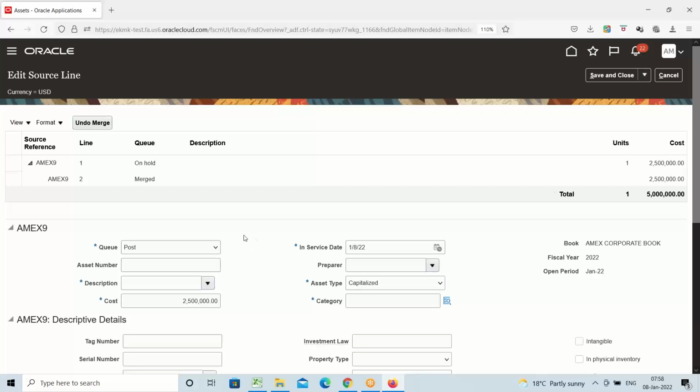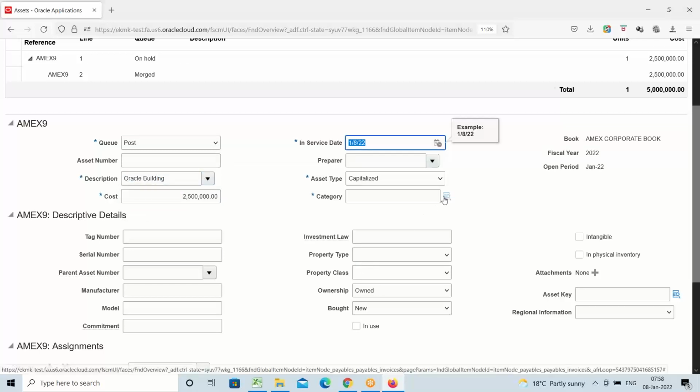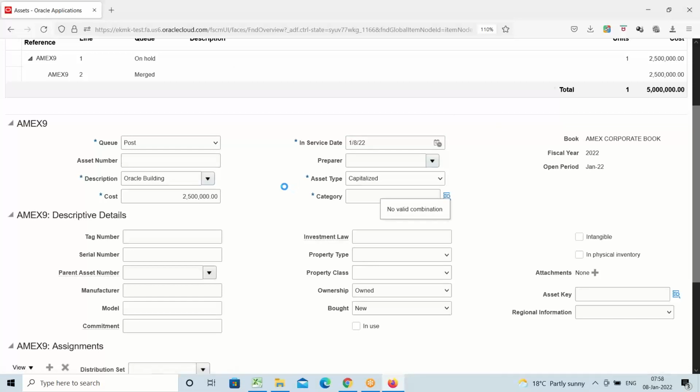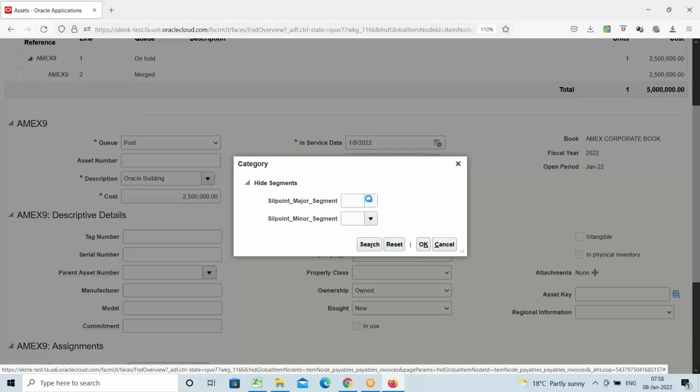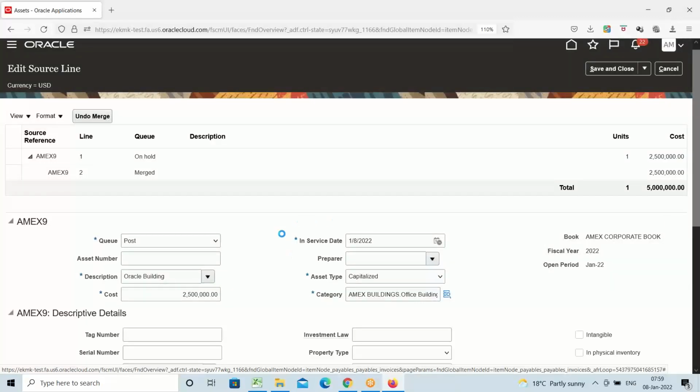Now you can prepare it. Provide the description. Say Oracle building. And provide the category. We are preparing the MassAddition. Comex buildings. Office buildings. Say okay. Fine.